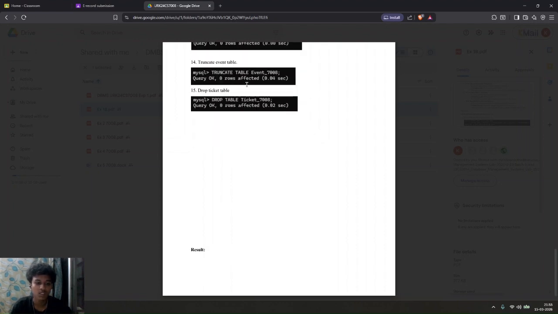In the 15th query, I used the drop command to delete the ticket table. The drop command is used to remove the entire table structure along with all its data from the database.